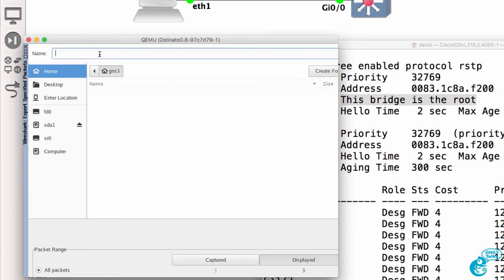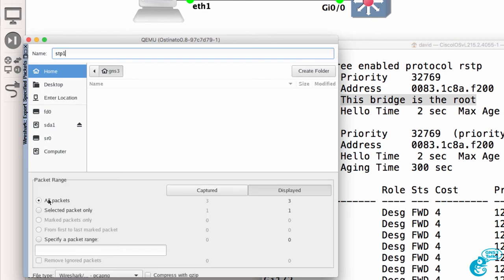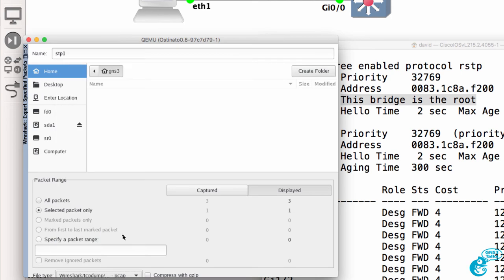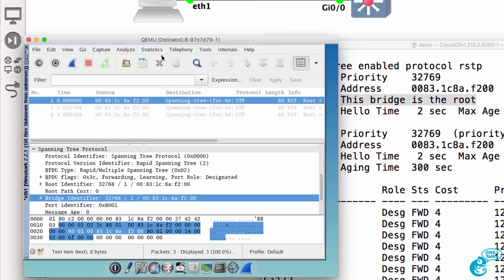I'm going to export this as spanning tree 1. Just make the screen bigger so we can see everything. I'm only going to export the selected packet. And notice this option, we need to specify PCAP. So make sure that you specify PCAP. When you export, press Enter to export the file.